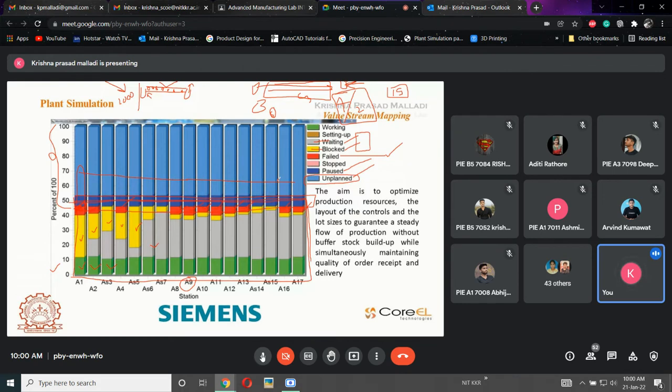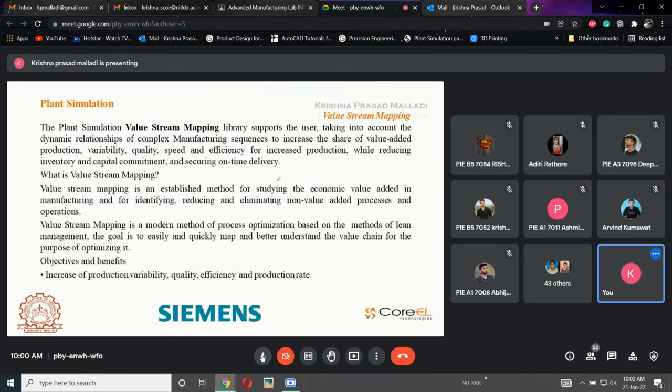Okay, I will explain here. That is called value stream mapping, which means the plant simulation is a library that supports users in taking into account the dynamic relationships of a complex manufacturing sequence and increasing the share of value-added production, variability, quality, speed, and efficiency while reducing the inventory. What is value stream mapping? Value stream mapping is an established method for studying economic value added in manufacturing, for identifying, reducing, and eliminating non-value-added processes and operations.